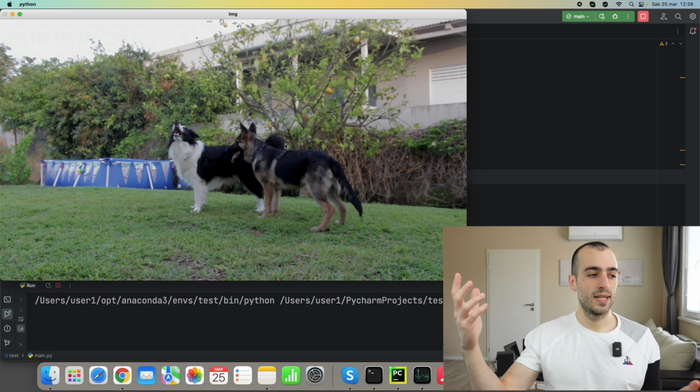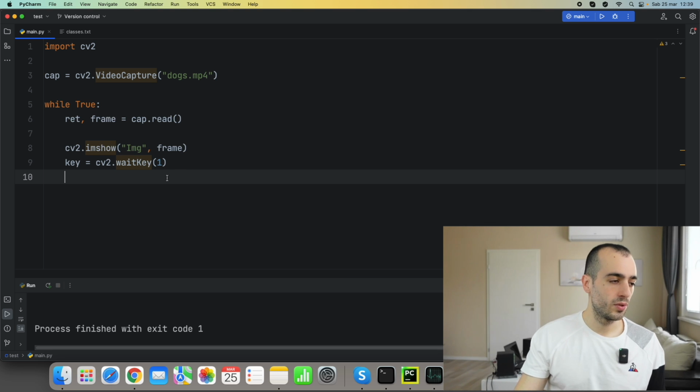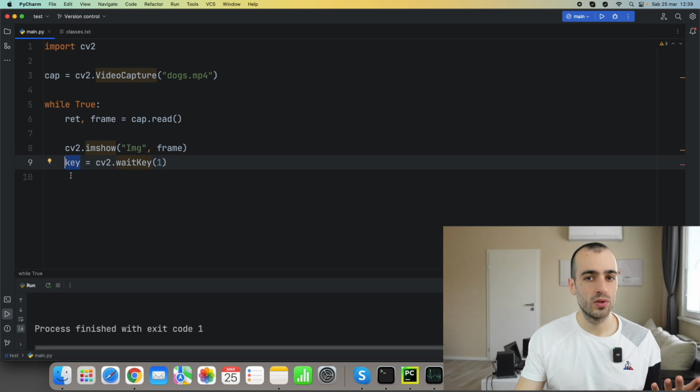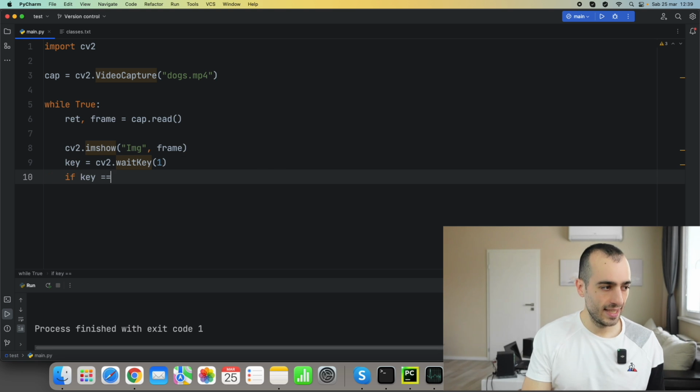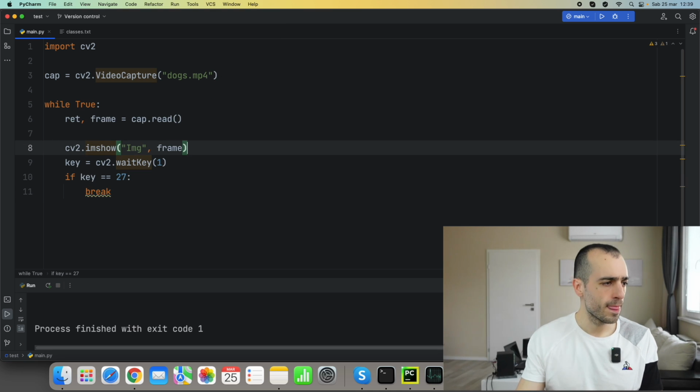But I can't do anything. I cannot close it. If I press a key, nothing is working. What do we need to stop it? We need a key event. When you press a key, this key corresponds to some value. If the key is equal to 27, which is the Esc key on the keyboard, we want to break the loop, so it stops the video.